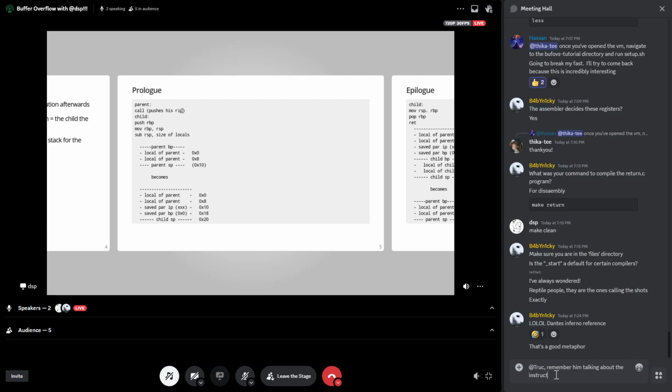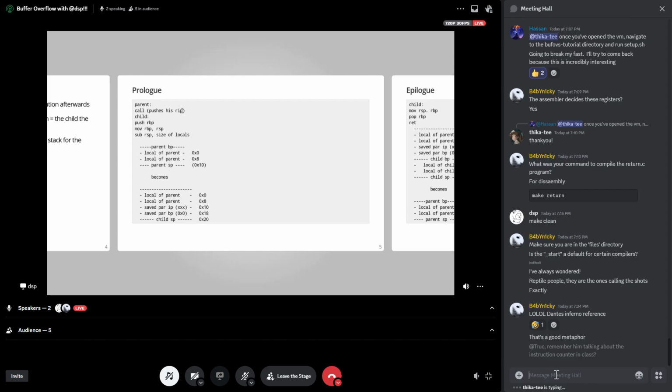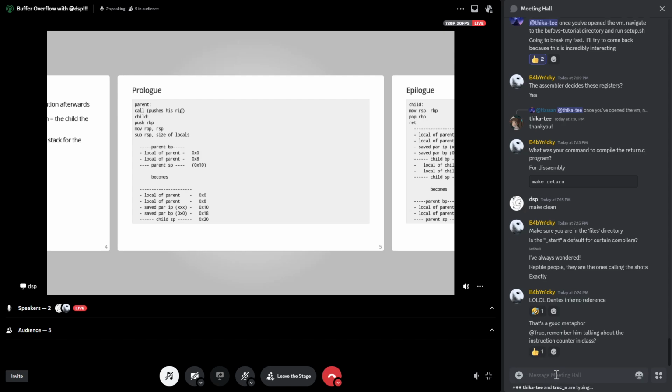Yeah, but it's a register. So the parent is going to first save his idea of what the next instruction should be. Okay, after you're done, we're going to continue with execution over here. That's the first thing he does. He saves it. And how does he save it? By pushing it into the stack.